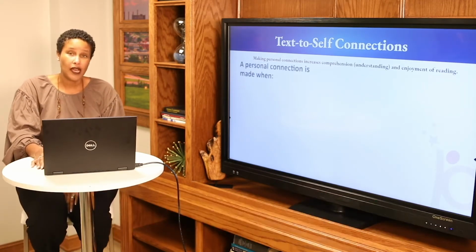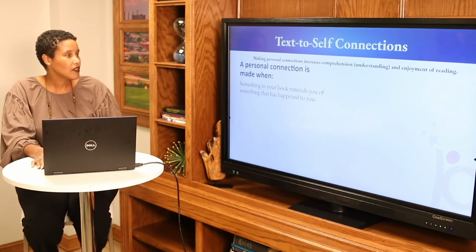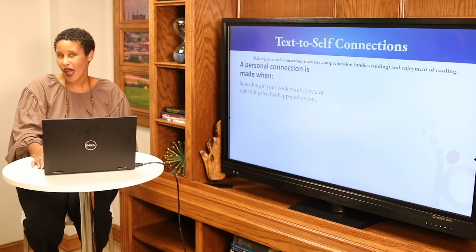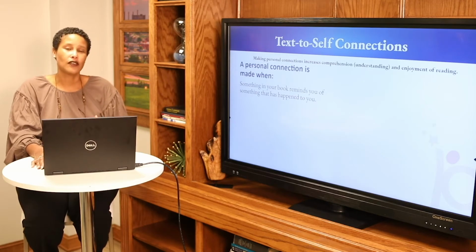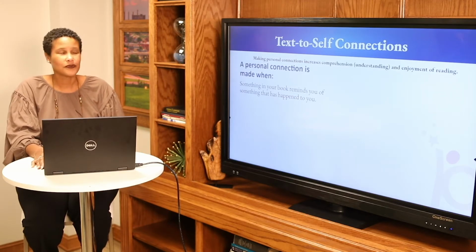Personal connections are made when we're reading a text and we see something in the book that reminds us of something that's happened to us. Has that ever happened to you? Have you already made these sorts of connections between text and self? Something in the text just reminded you of something that has already happened.